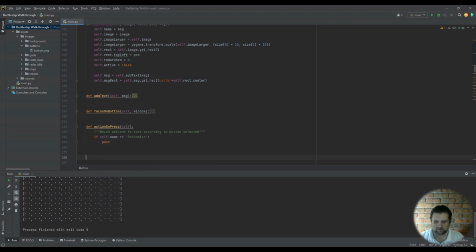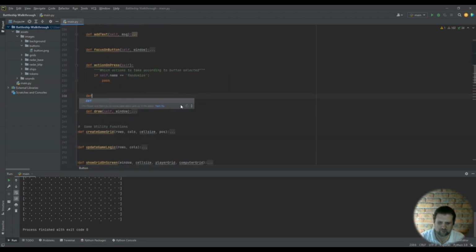I'm going to go below here. The function is going to be randomize ship positions, and we will need to pass to the function the ship list and a grid.